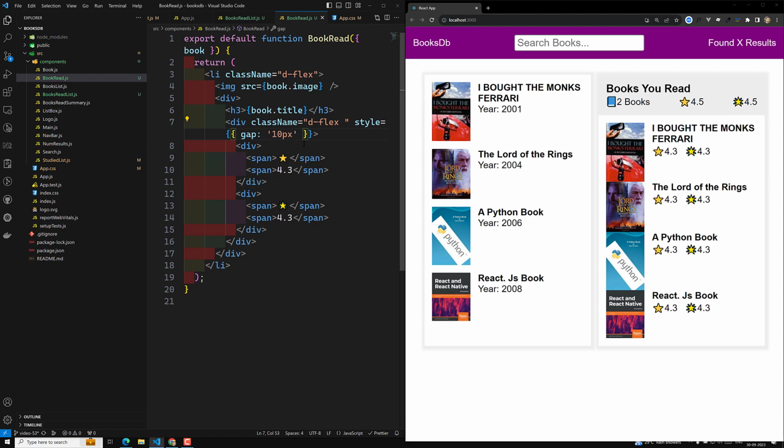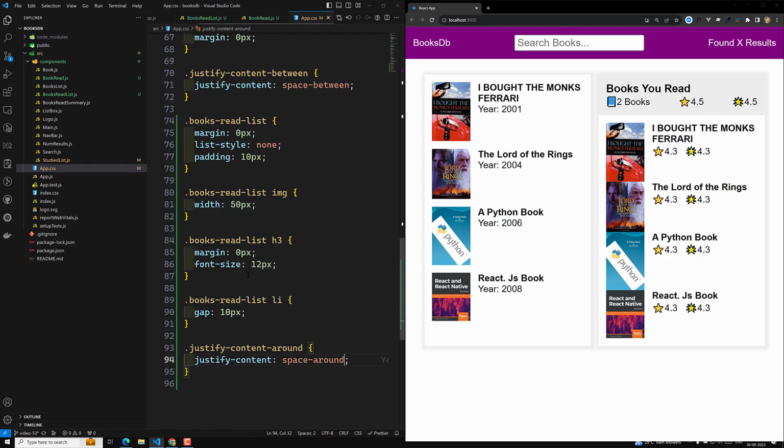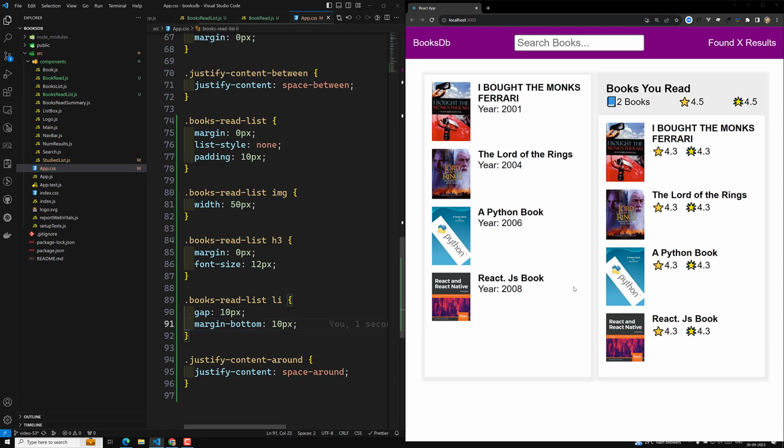Now I want to give a margin bottom for each li. Here let's go to the li. Okay, margin bottom is around 10 pixel. I will give the 10 pixel. So now that's it. Now it is looking somewhat fine.